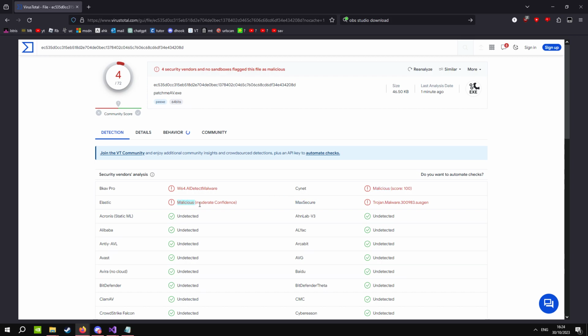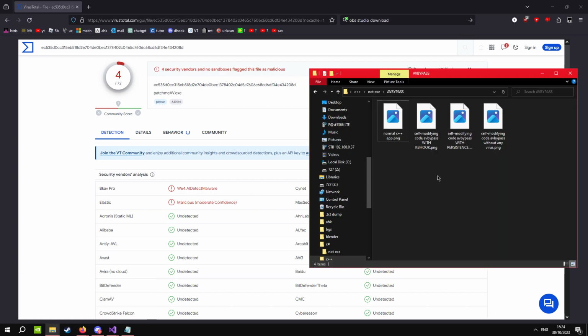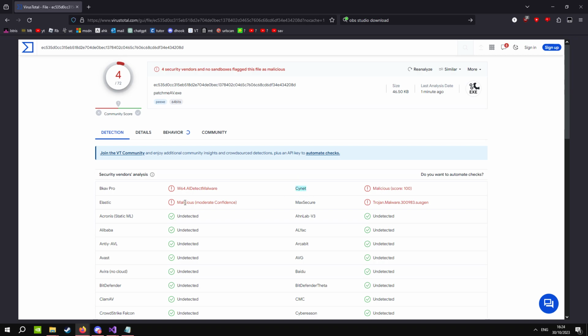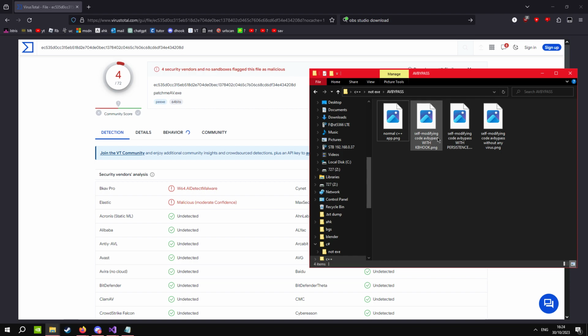Signet and Elastic, those are also very schizophrenic ones, but I don't really have anything to prove it. But just take my word for it, okay? Signet and Elastic actually suck. They always detect just random stuff. So, self-modifying code. Okay, so this is the antivirus bypass without any virus.